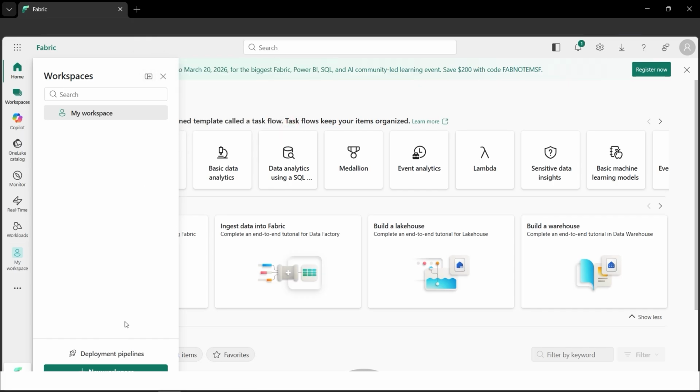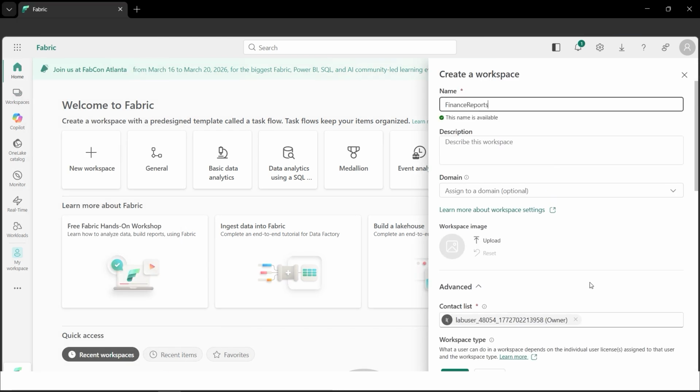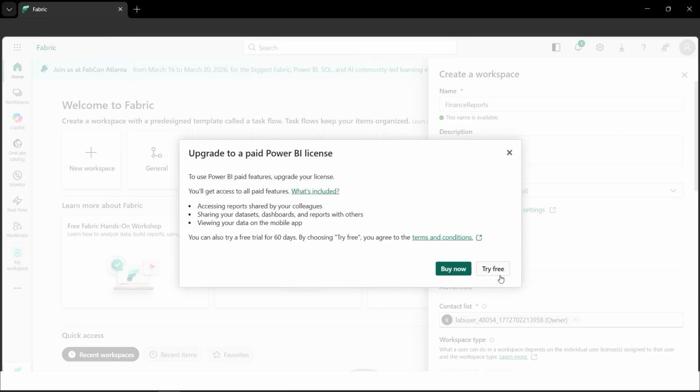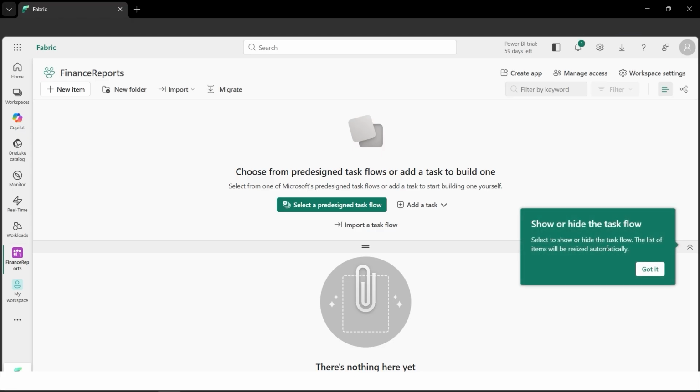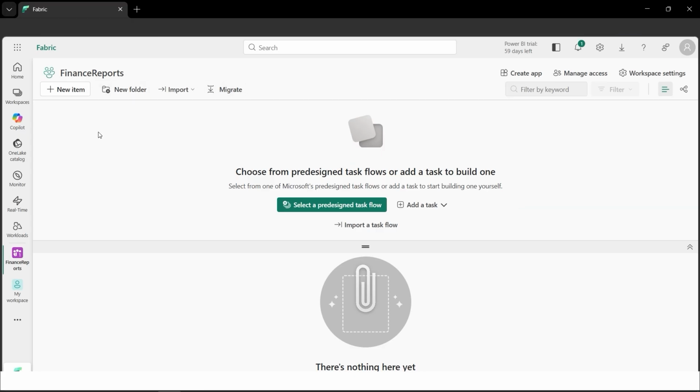For this, we'll be creating two workspaces, one for the finance team and one for the sales team. Let's click on new workspace. I'll give it the name finance report for the finance team and click on apply, leaving everything as default. And there we go. Our workspace for the finance team is now ready.